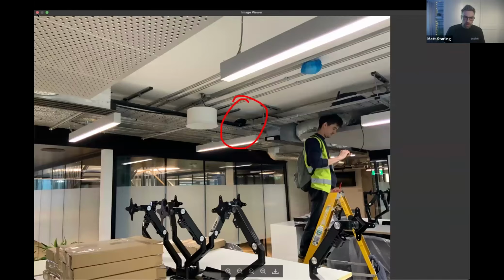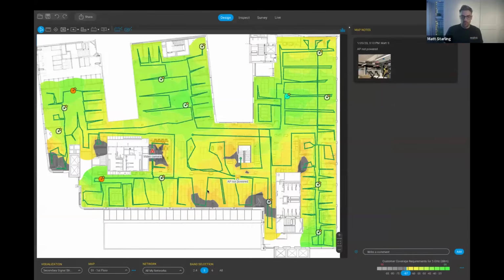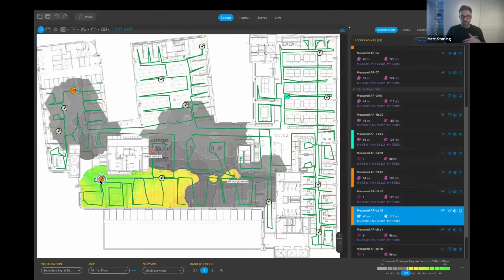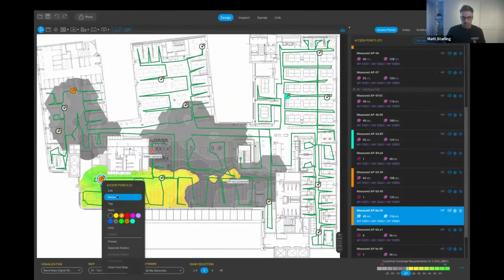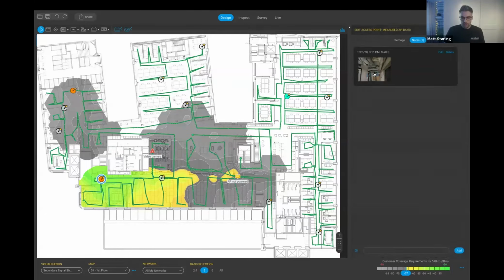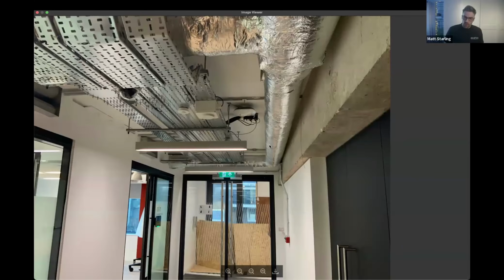So whilst we're on the subject of physical AP installation and how big a role that plays in the performance of your Wi-Fi network, let me show you a couple of the APs that were actually on and were broadcasting. If I show you the picture note that's associated to this access point, how do we feel about this location of the AP where it's been installed?